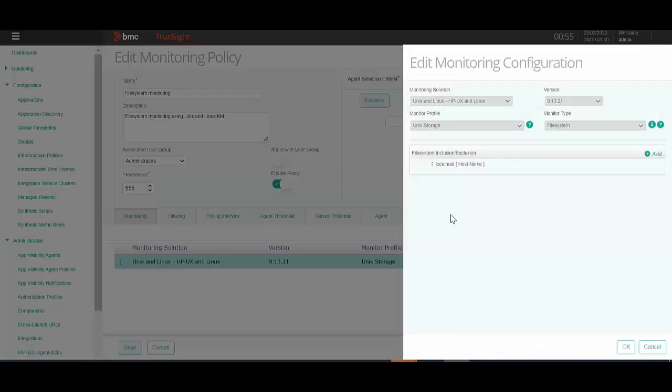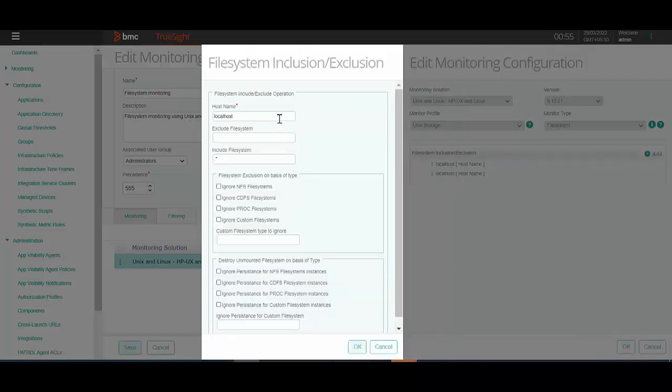We will now look into file system inclusion and exclusion. Open your policy in edit mode, edit your monitoring solution and click on add. Give the hostname of a machine where you want to configure the file system monitoring. Since we are configuring monitoring on our local machine, we'll give the hostname as localhost. We can see different fields on this page which can be used to include and exclude the file system.